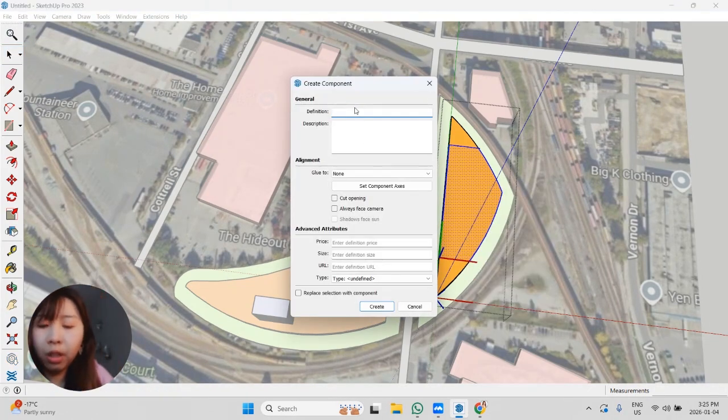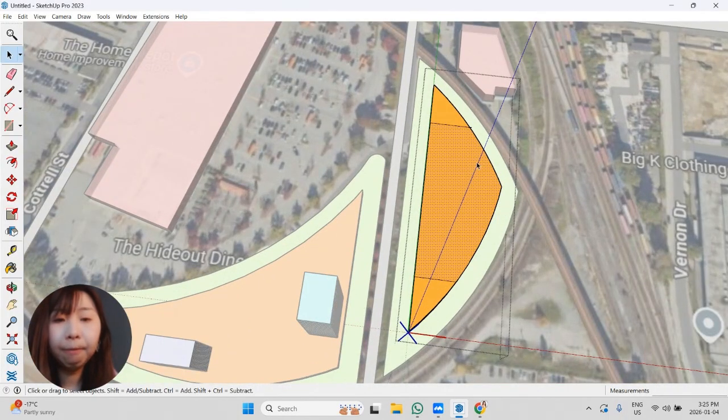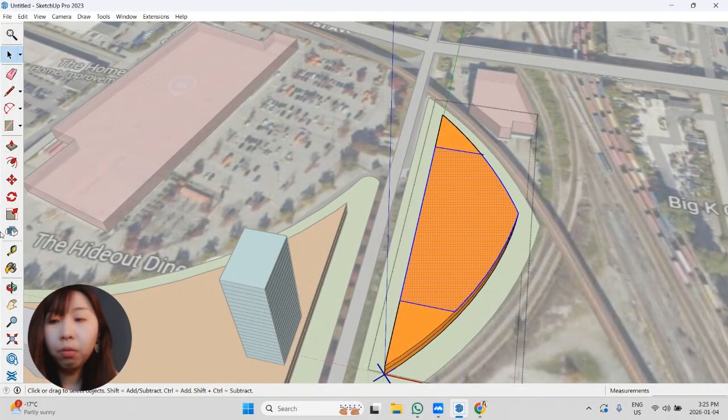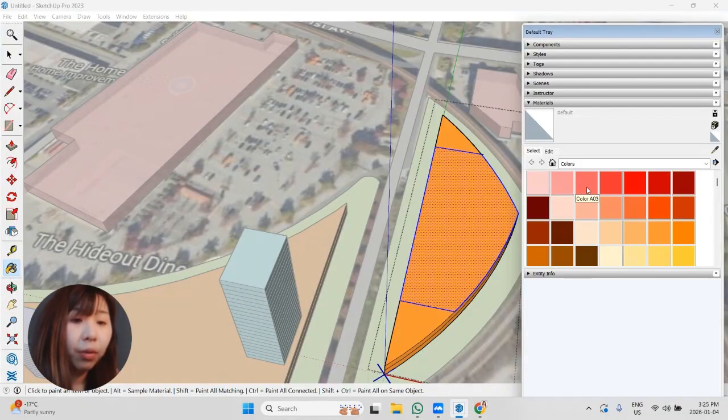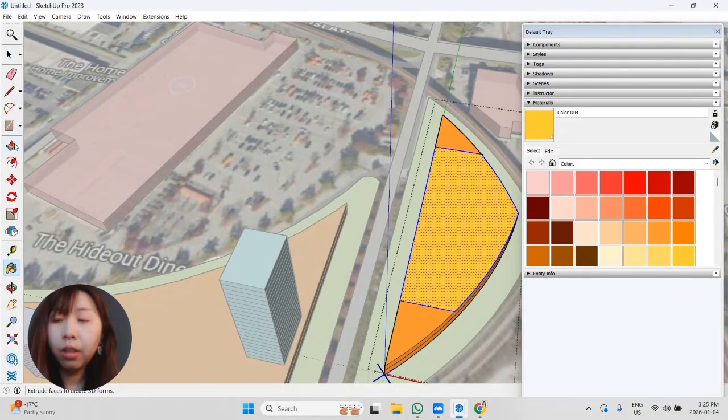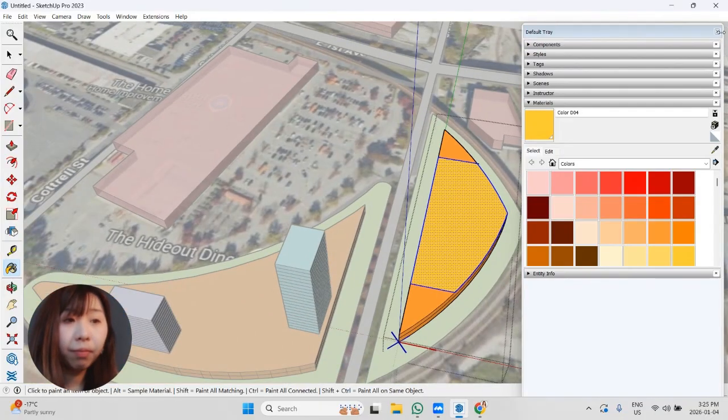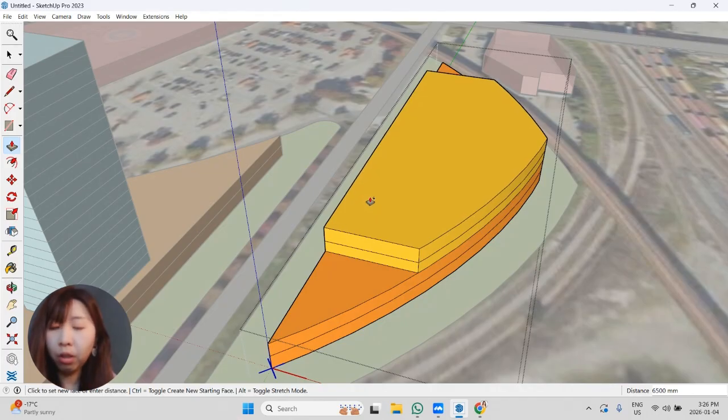a component. We can say office here. And now we change the color. Maybe we can give a yellow color here. And the same one, we can push it up a little bit. And then click the 1 time of the control button.